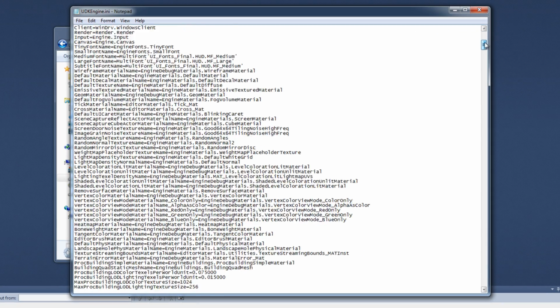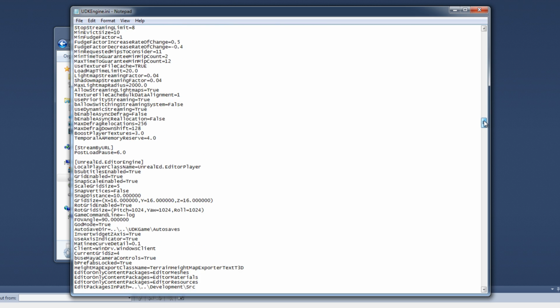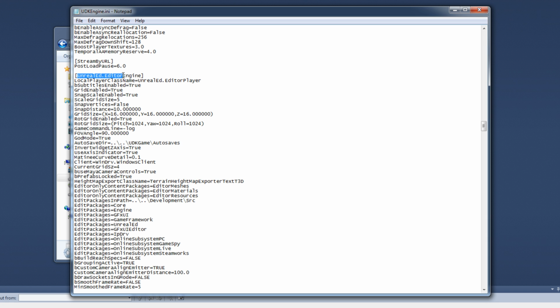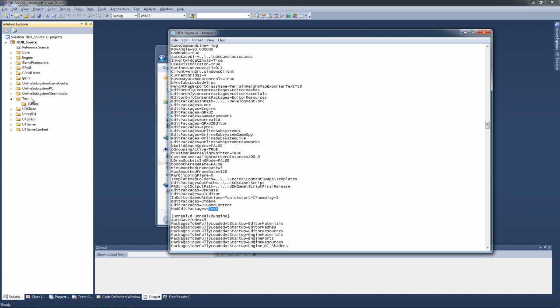If I double click that file and I scroll down into the file until I reach, let's find it here, until I reach Unreal Editor Engine. Now at the bottom of this section, you will notice that I've added mod edit packages test. This line tells the Unreal compiler that it should look for source files in a folder called test, and this corresponds to the folder here. So you need to have this set up in order to compile your source code correctly.